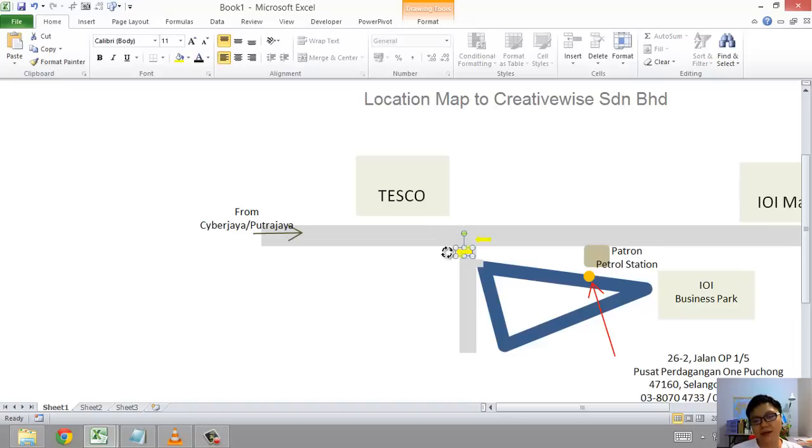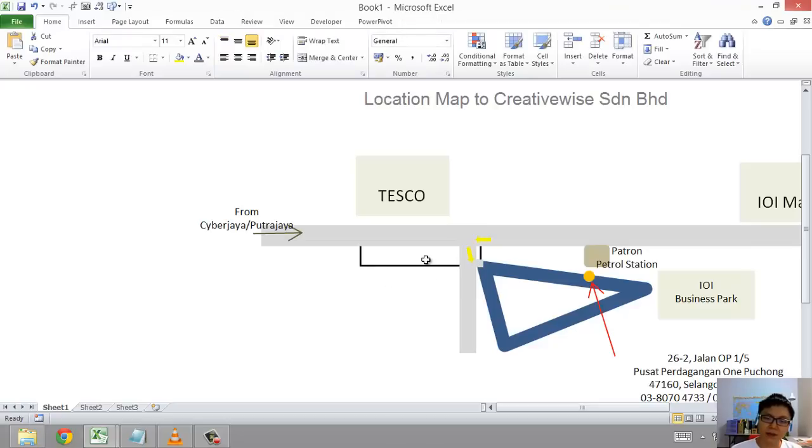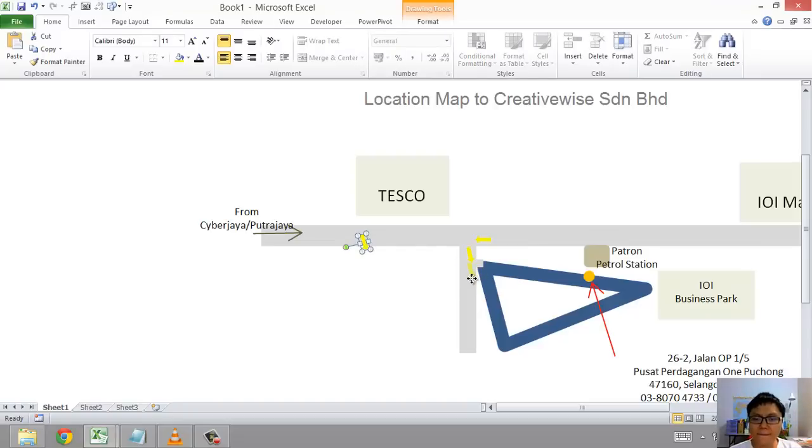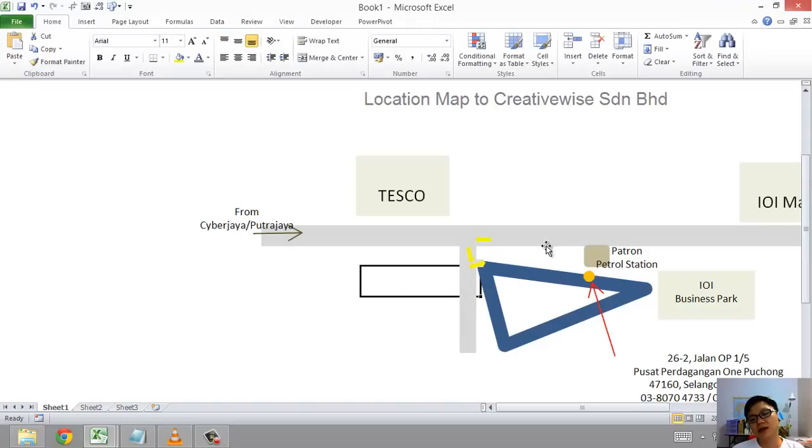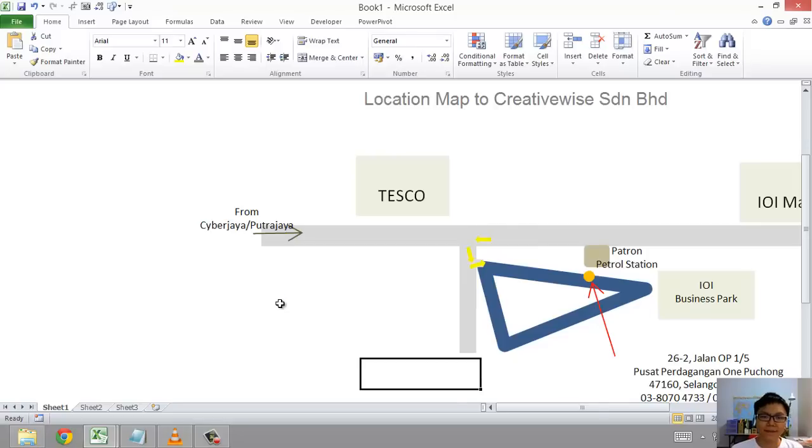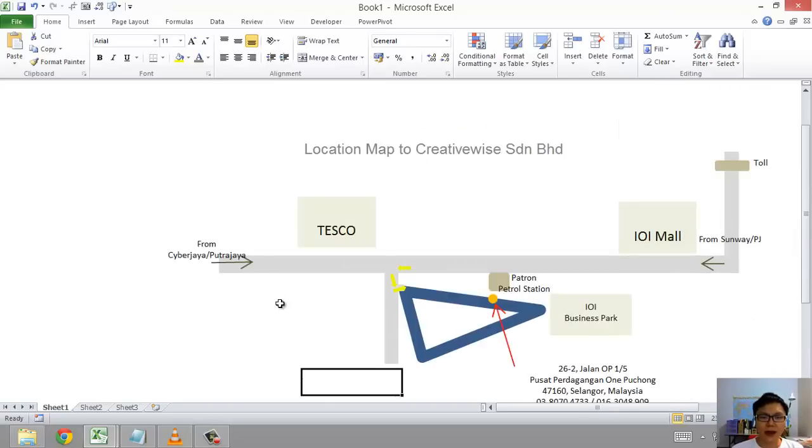Paste it here. Do a circle. Maybe here. Okay, turn it in here. And another. Right here, make another turn immediately. So I guess this represents a good U-turn. So this is the map.